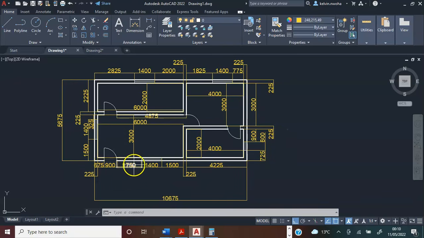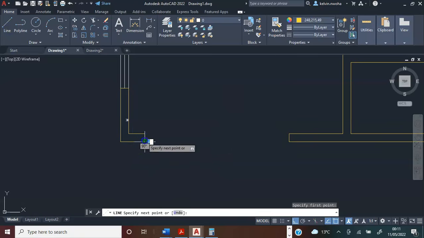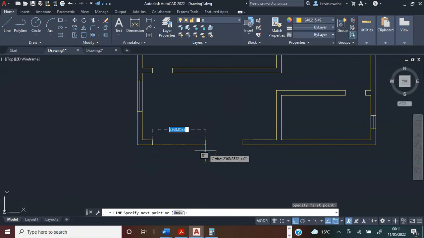Next, there is a door here 900. After this door, we have this before the window 1750, and after that we have a window 1400, and here is 1500. Next, I will click a line. I will pick this point. This is a door of 900. I will enter. I'll pick a polyline.